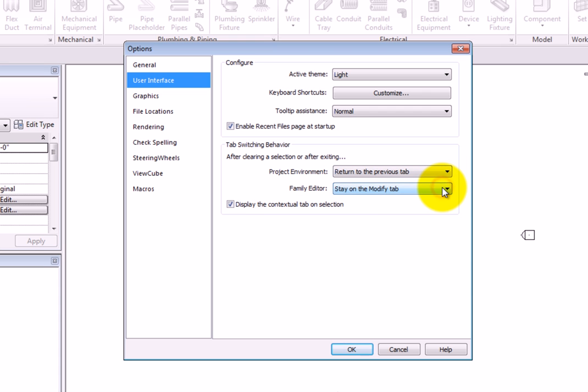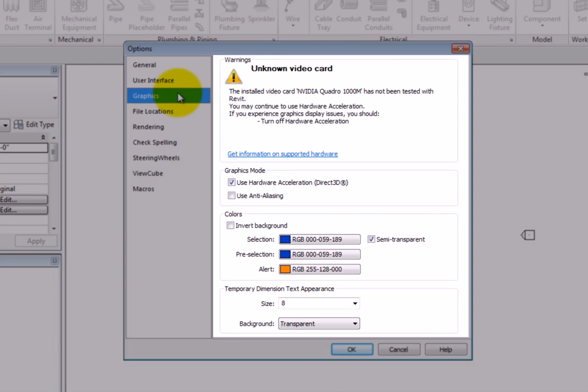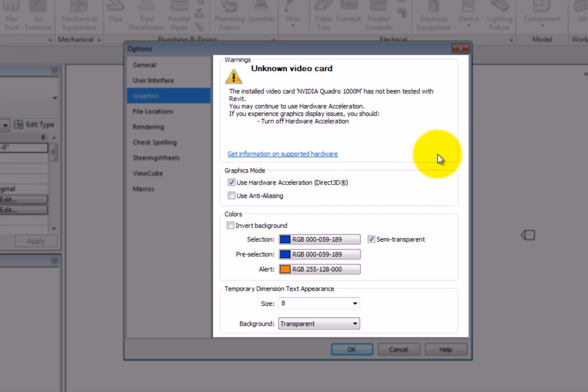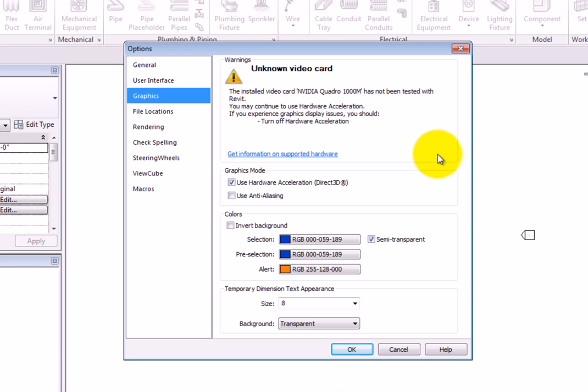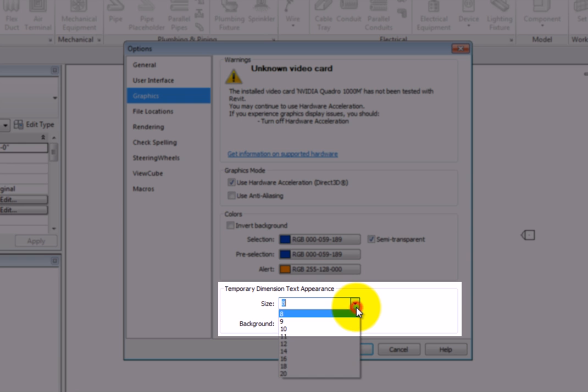In the Graphics options, you can control various display settings, including the screen color, color and transparency of selected items, and the size and background of temporary dimension text.